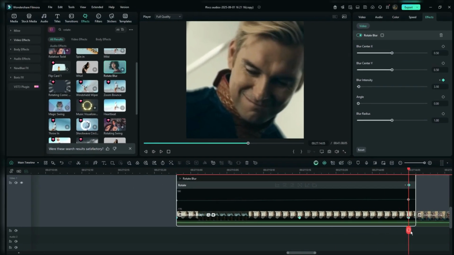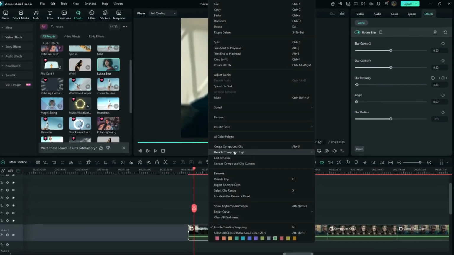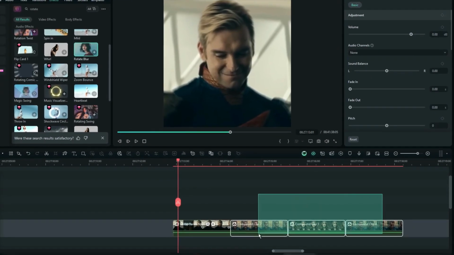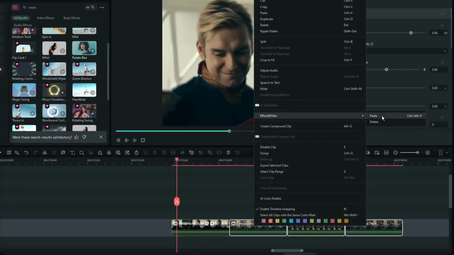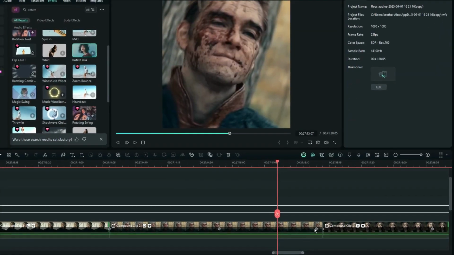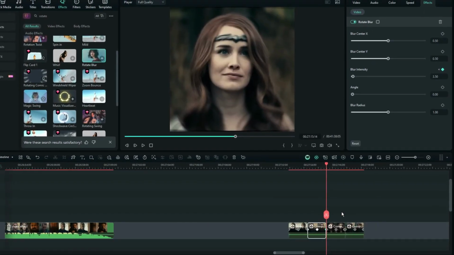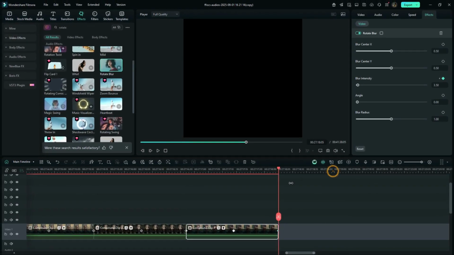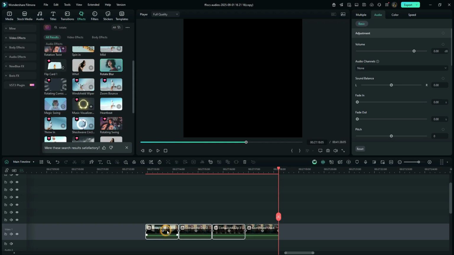Next, let's apply this effect to the other clips as well. Alright, then take a copy of these effects and paste it like this. After that, adjust the keyframes like this. And that's it. That's how you create a rotate zoom effect in Filmora.